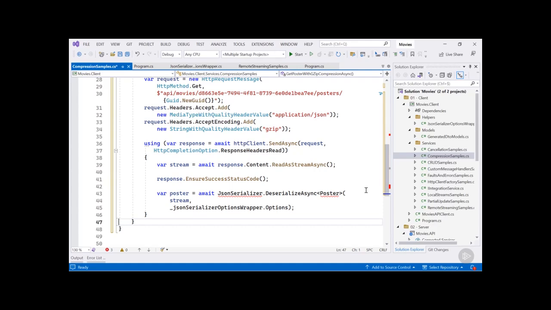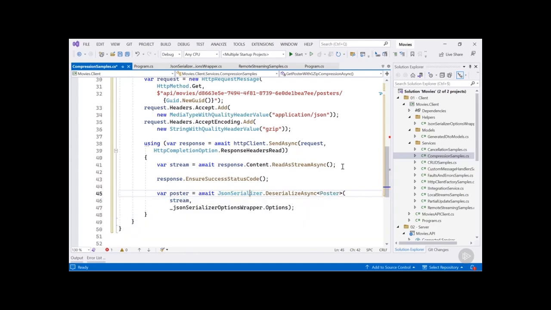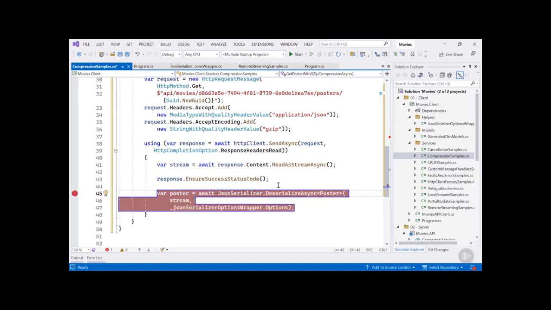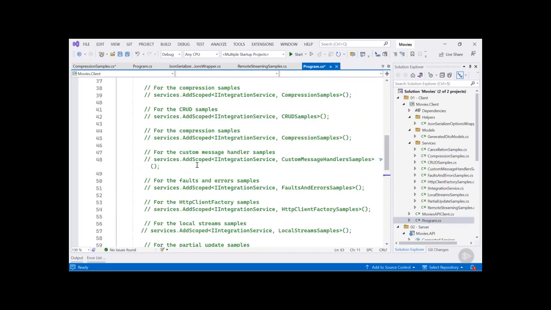To deserialize, we use system.text.json, so I need to import the system.text.json namespace for this to resolve, and I also need to import the movies.client.models namespace for the poster class to resolve. Alright, let's put a breakpoint right before we deserialize, and let's make sure we call this method when we start up the application. So we navigate to the program class and we ensure that the compression samples class is registered on our container. And let's give this a try.